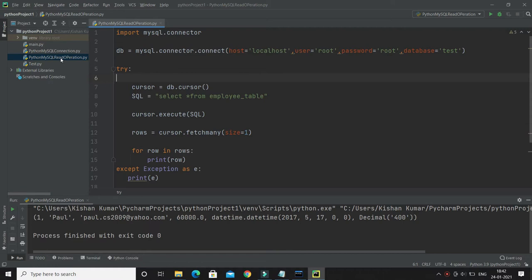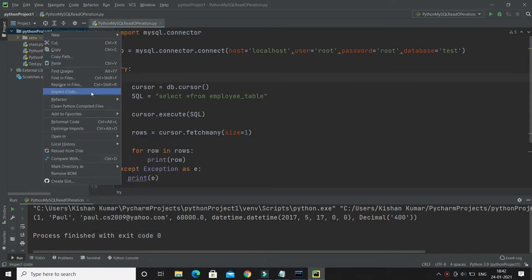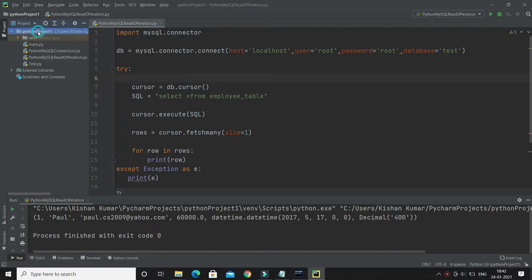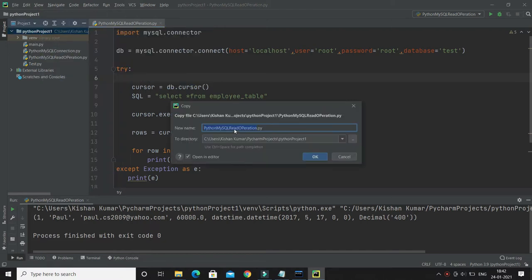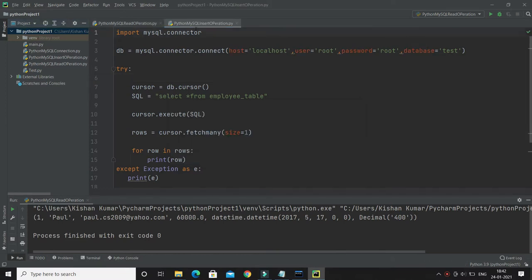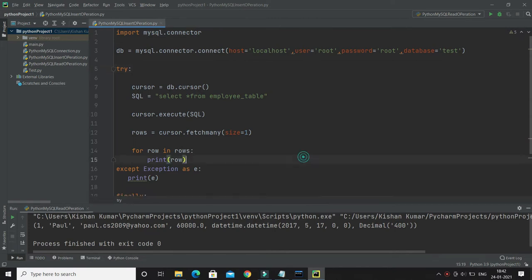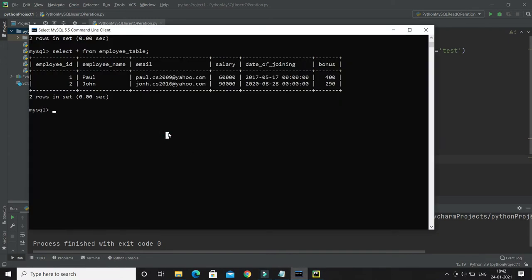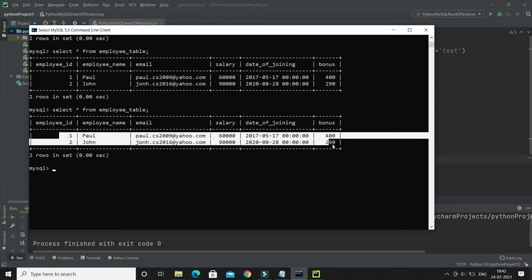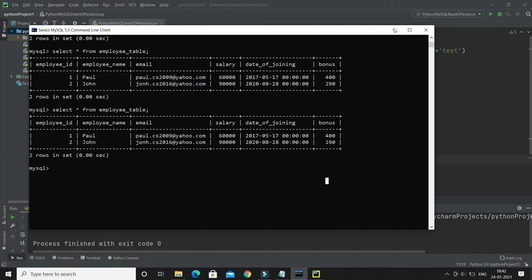So what I'll do, I'll copy the same program which I have written previously and paste it in the same project, and here I will give the file name as python mysql insert operation. Here I'm going to show you how to insert single or multiple rows into a database table. First of all, we'll try to understand how to insert a single row. So here I have a database table, the employee table, which has 2 rows as of now. I would like to insert some more rows.